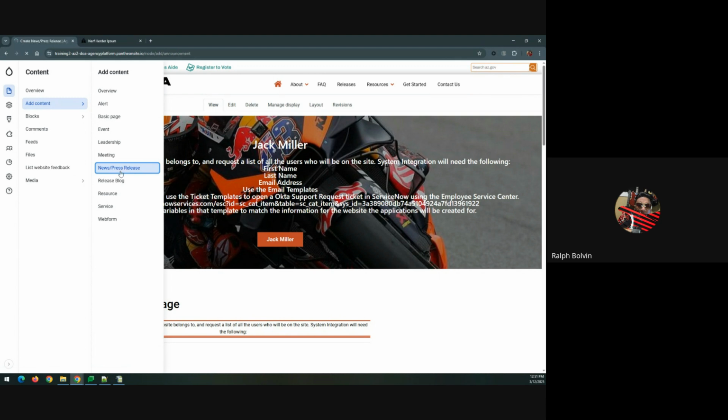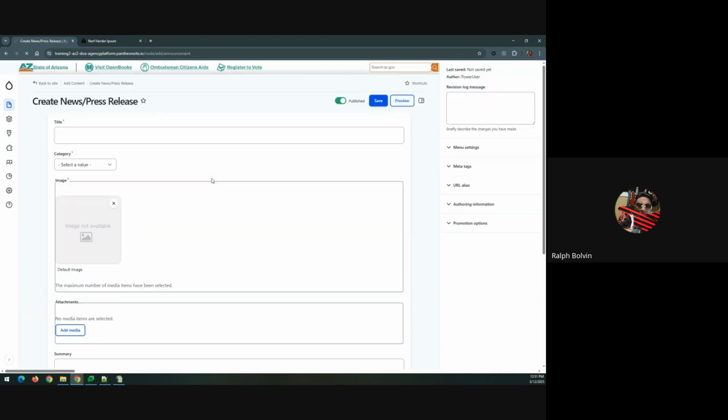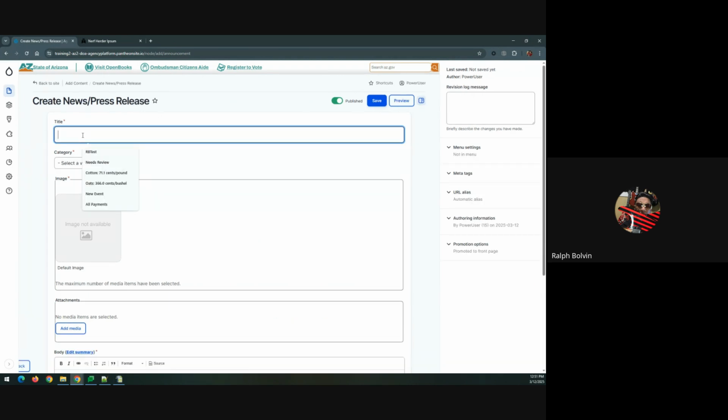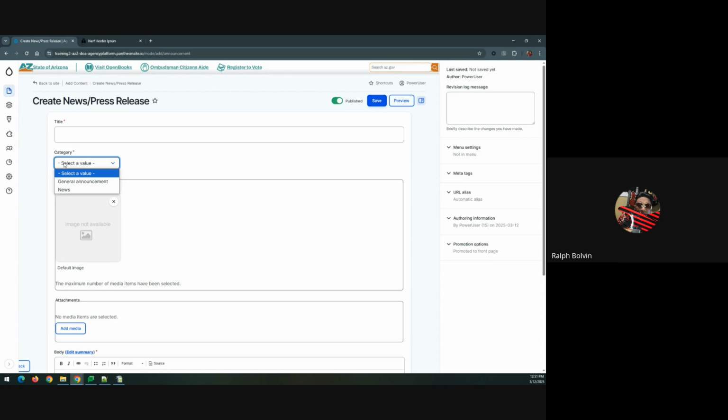So let's say the news press release. Again, simple title. Each agency is probably going to have their own formatting for their titles. General announcement and news. This is a taxonomy term. It's going to be the category, but this is going to direct it to where it's supposed to go on your website.